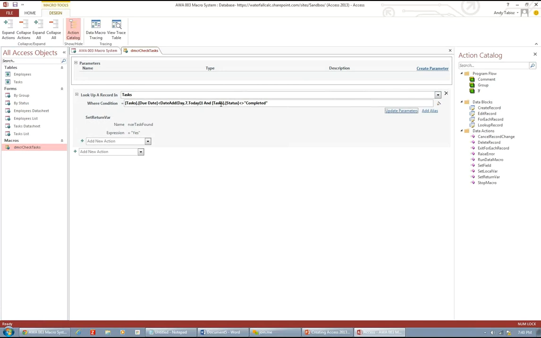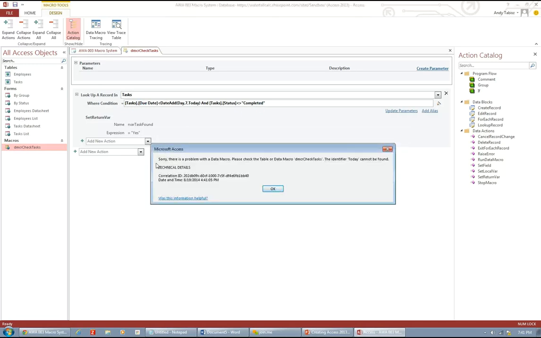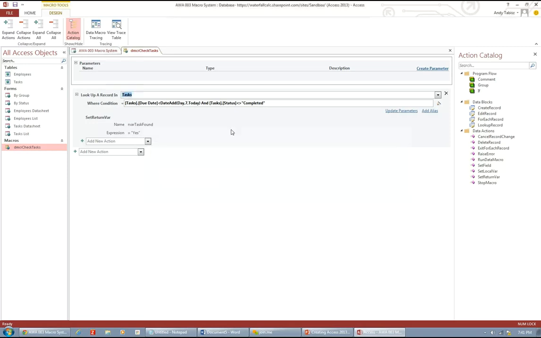Now, I'll also do this. Delete this. So if I just have today, it doesn't show this, but I think that this will break it. I'm going to click on Save here. Good. Okay, so here, I just broke it. Sorry, there's a problem with the data macro. Please check the table, dmacro check tasks. And it says the identifier today cannot be found. So it's telling us that, hey, we forgot to put in the opening and closing parentheses.